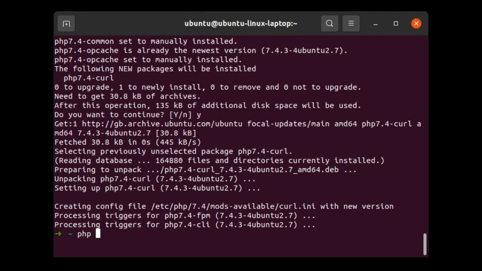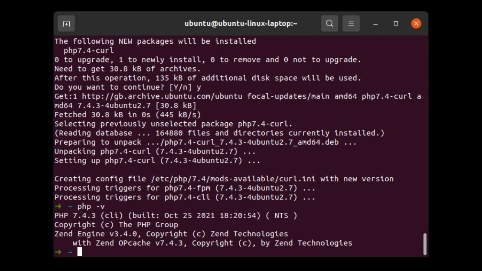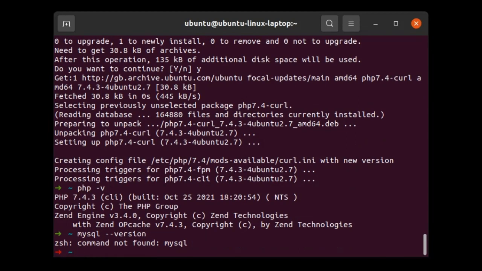So now, just to triple check, we've got PHP 7.4 installed. Next, we're going to go for installing MySQL. So if we did that, we've got nothing. Okay, so we'll go on to that next.